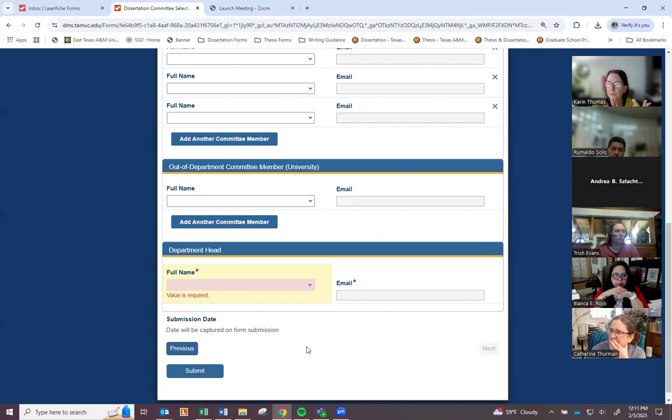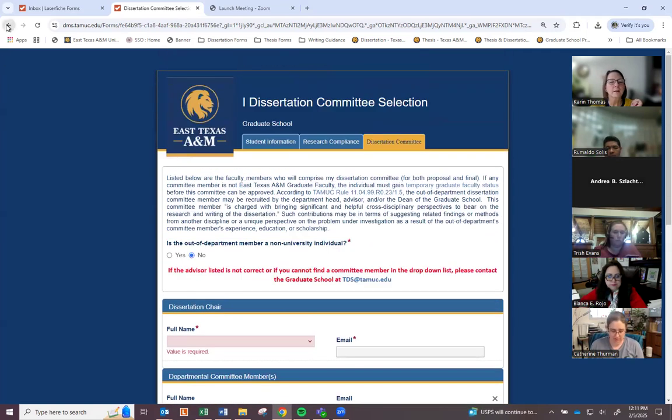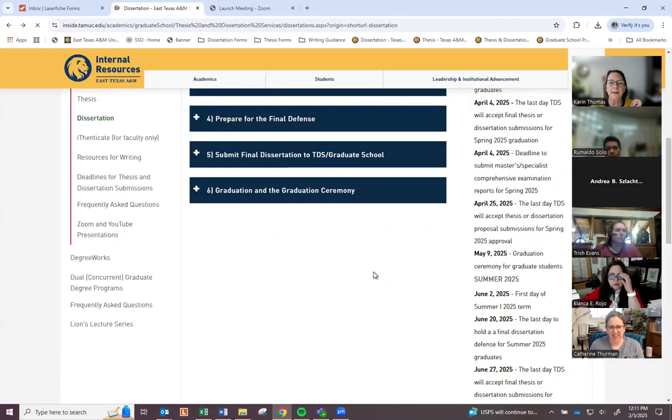If one of your committee members has only temporary graduate faculty, that will require a little delay, usually not too long, a week or two at the very most, for that person to be approved to serve on your committee. Otherwise, you'll get an email once it's approved saying, hey, your committee's approved, here's a copy, and it goes to you and your advisor. Okay? Any questions? Great. Let's go back to the page.